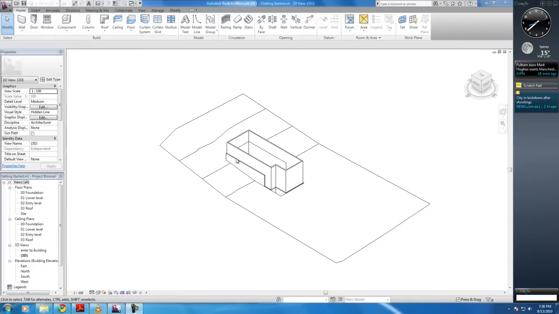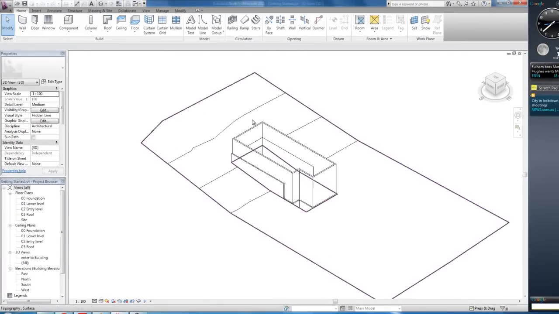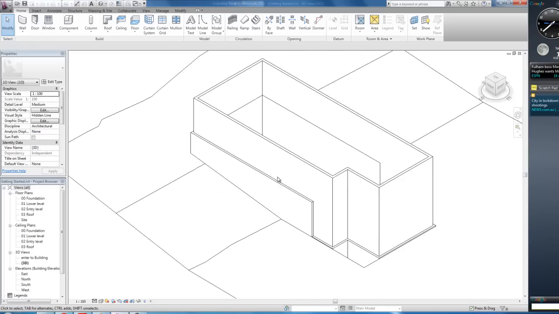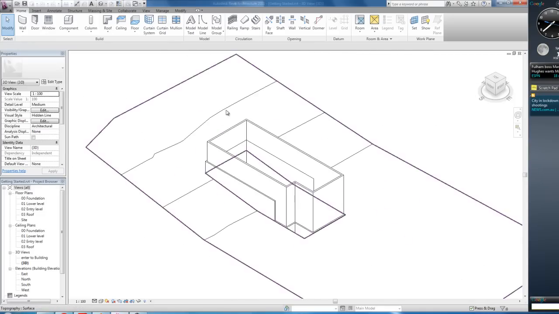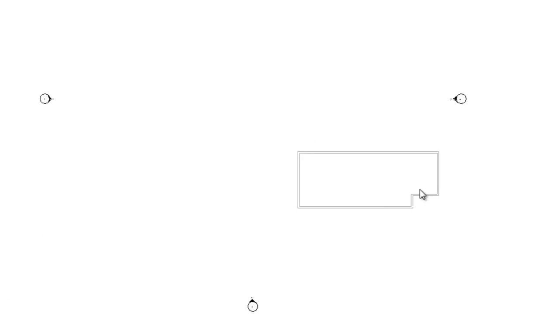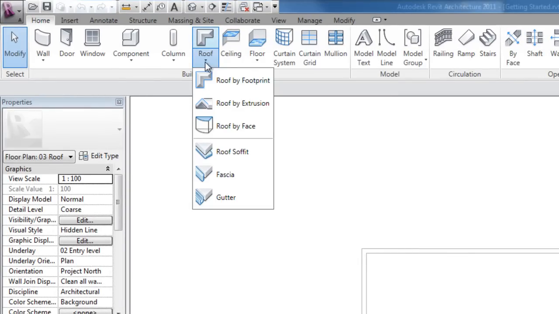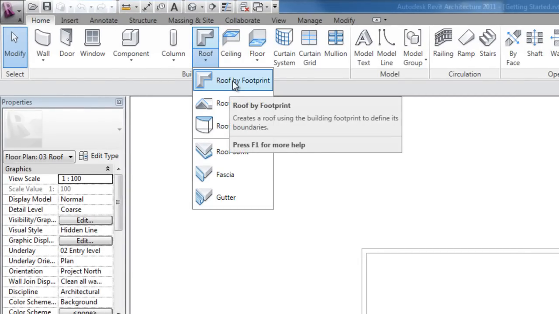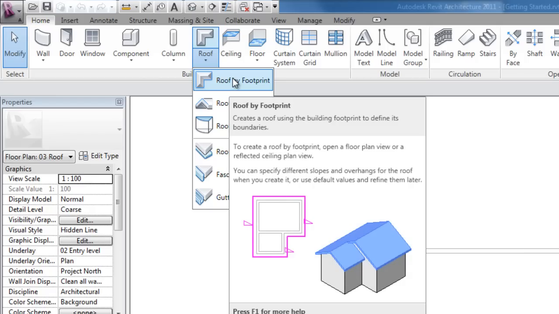Alright, for this tutorial, I'm going to be adding the roof to my house. Alright, so let's get started. You start by double-clicking roof here. Alright, now in the roof plan, click roof. And we're going to be using a roof by footprint, just the easiest way.